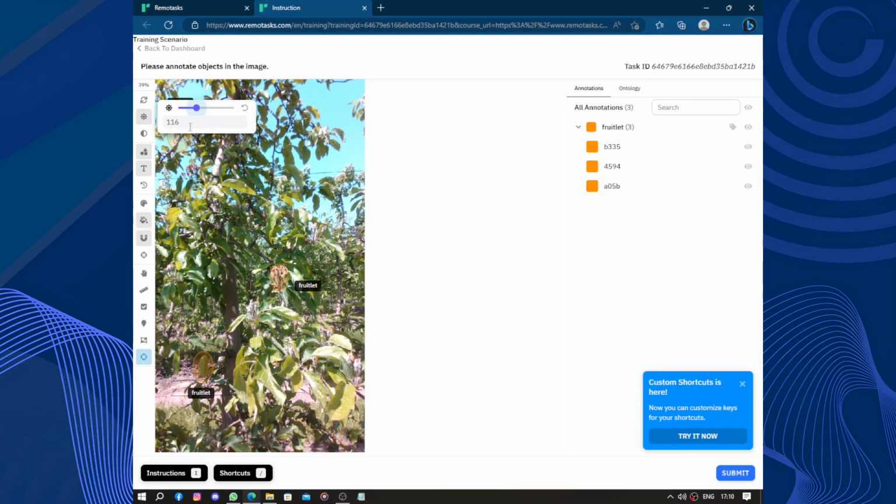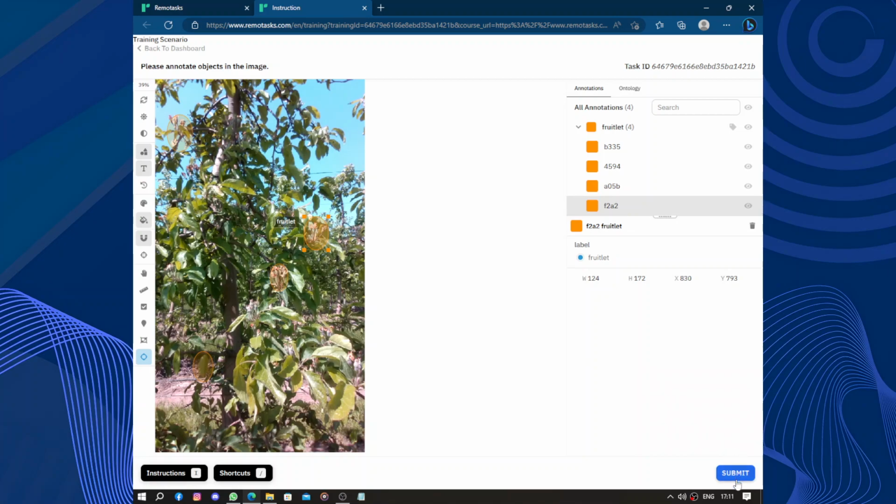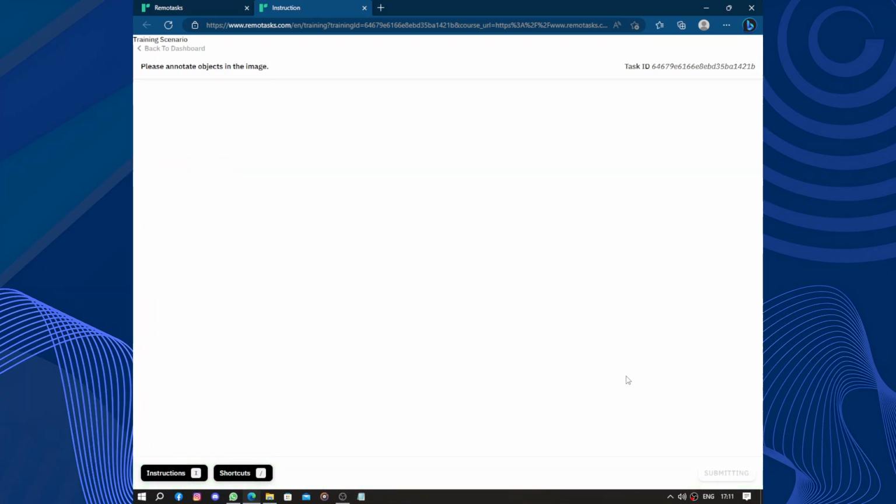So let's see the brightness, if something changed, the contrast. Is there anything hidden? So what do we have here? Okay, this is not fruit, but let's look for fruit. What kind of fruitlets? So yes, custom shortcut here. Submit. I don't know what I did, but submit.